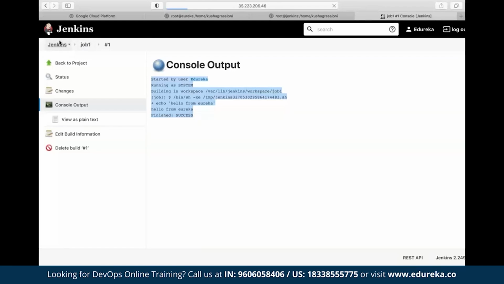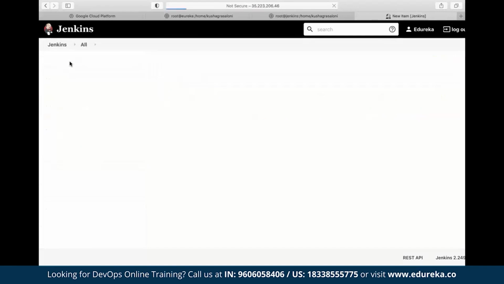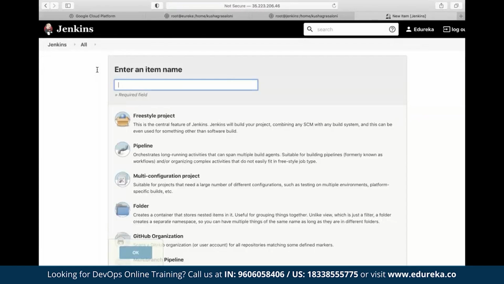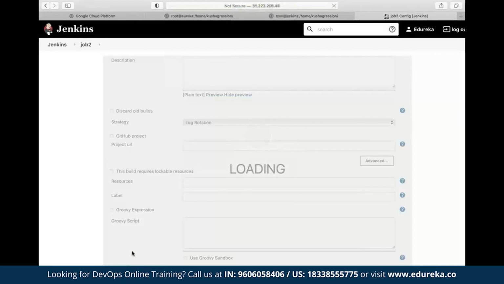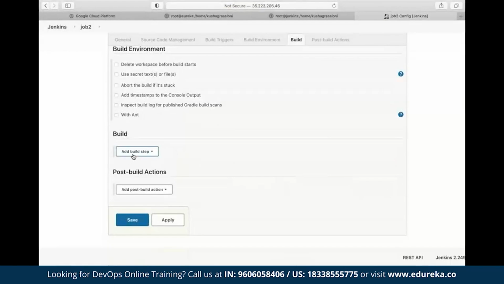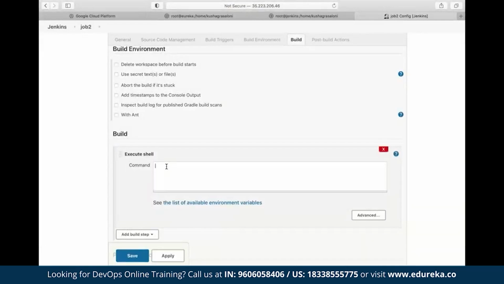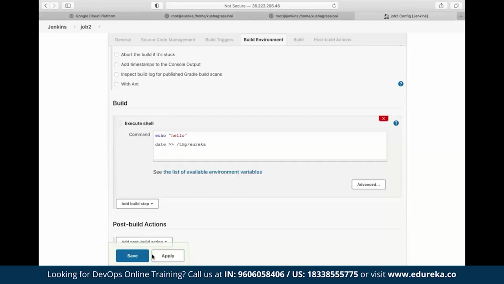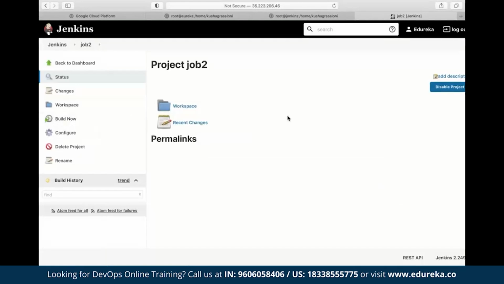Let's try to create one more job and then we'll see how that works out. Let's say I want to print today's date, for example. So let's again say job 2. Again a freestyle project. Again click on OK. Again click on build, execute shell. And let's say echo hello, and let's say date. And I want to store this output in /temp/Edureka. And let's click on apply. Click on save. And let's click on build now.